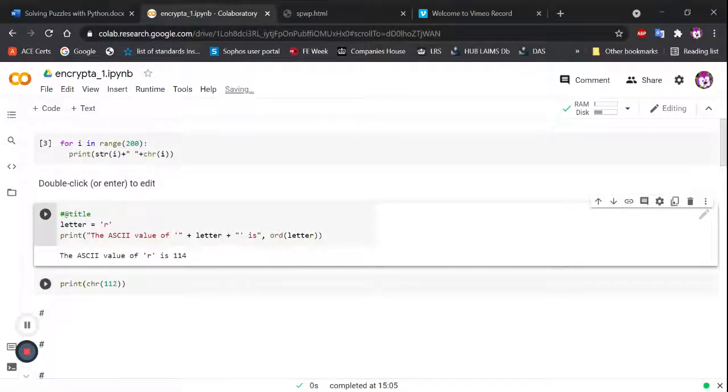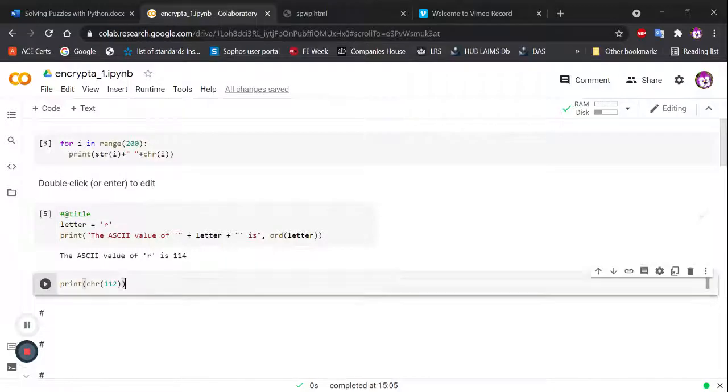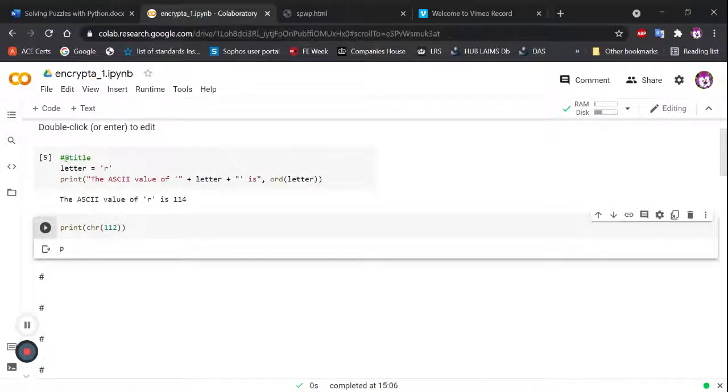We can reverse that. So we can print the character value of 112. So ord of a letter will give you the ASCII value, but chr of an ASCII value will give you the letter. So they're completely reversible. And there you are. 112 is P. We can change that to 116 and that gives you a T.